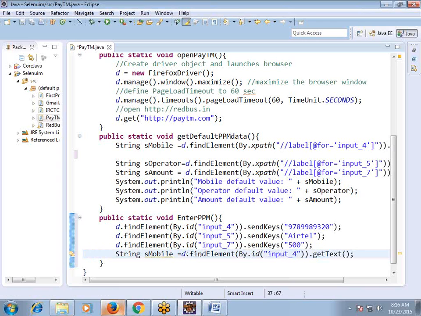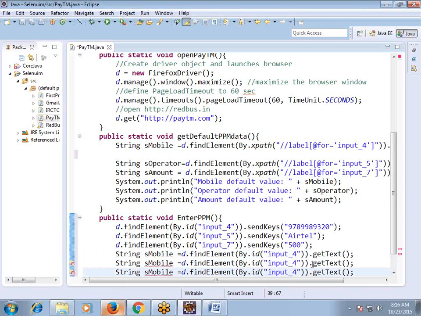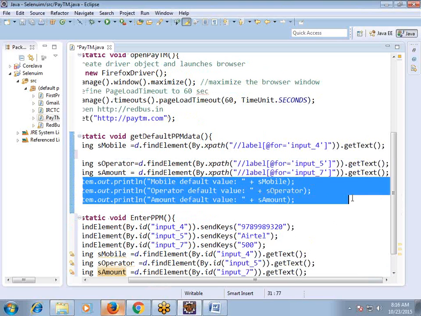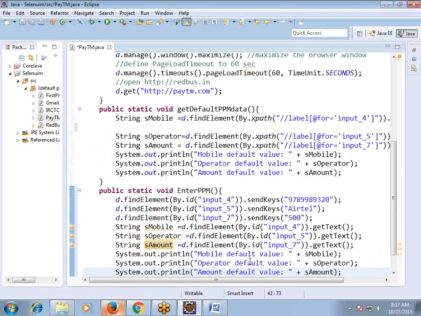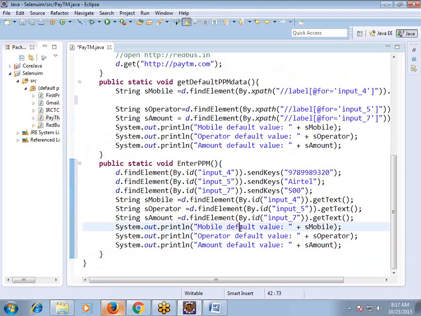Now copy this, two more, 5757, and it is operator, s operator, amount, s amount, and print. Write the same statements here also. Copy this, system.out.println statements to display both values. Mobile, it is not the default value, it is the entered value, the mobile value. What value we have entered, correct? It is not a default value. I remove this default. Clear?